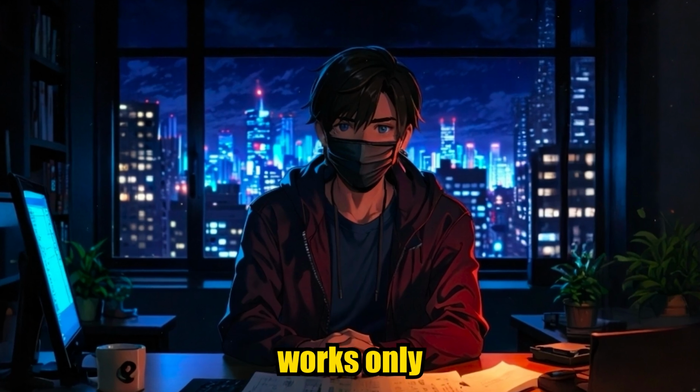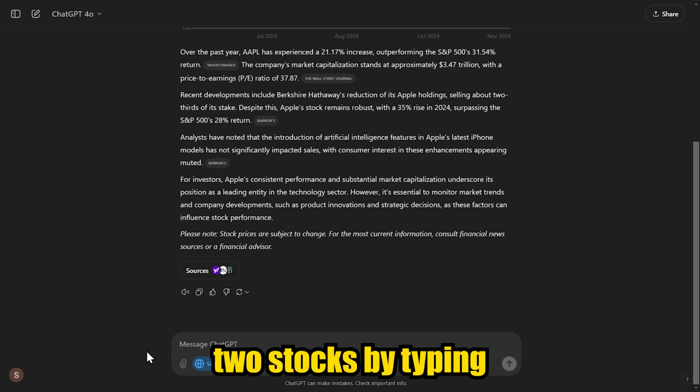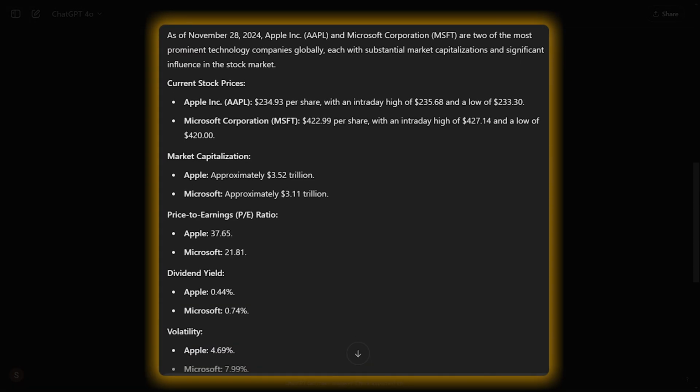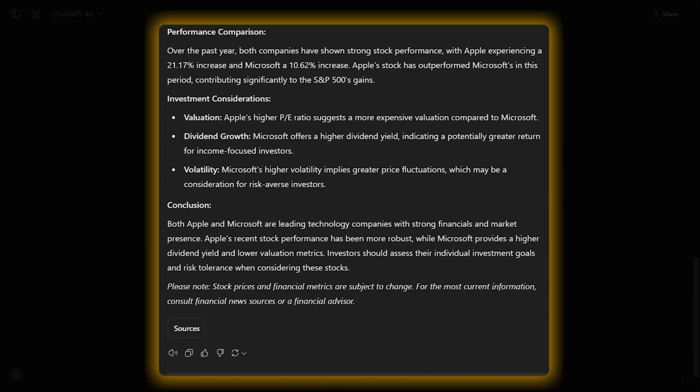But this function works only for the price of one stock. If, for example, I ask for the price of 2 stocks by typing Apple stock price in relation to Microsoft stock price, I get this response, which gives me the prices of the stocks with just plain text and not with an interactive graph like the previous one.